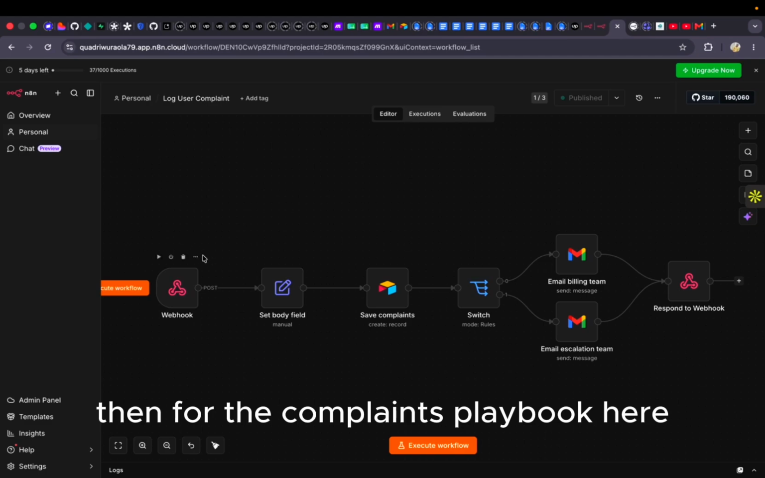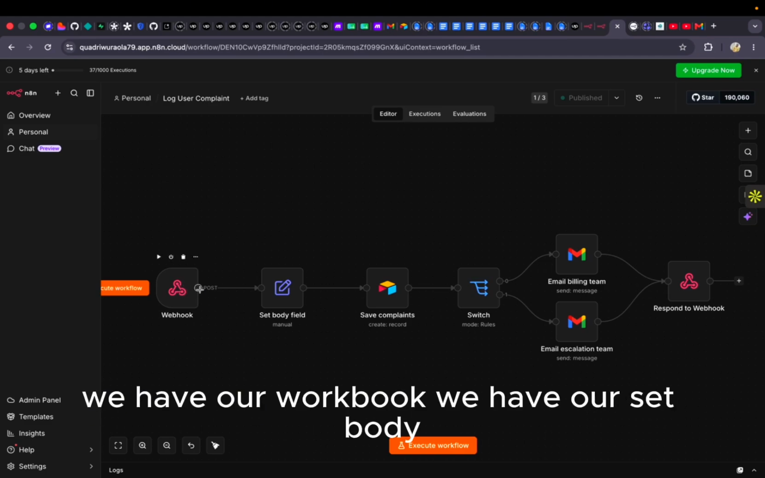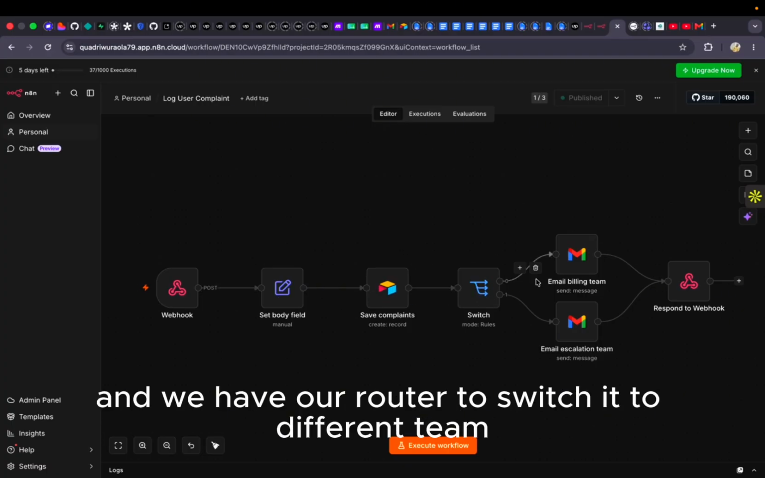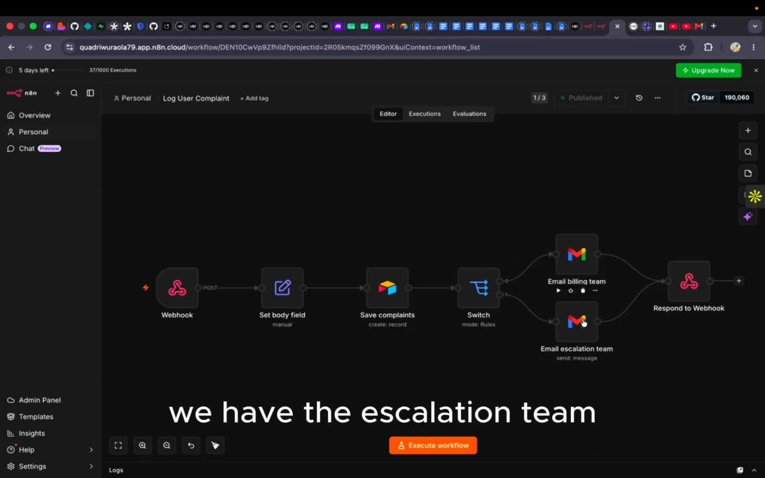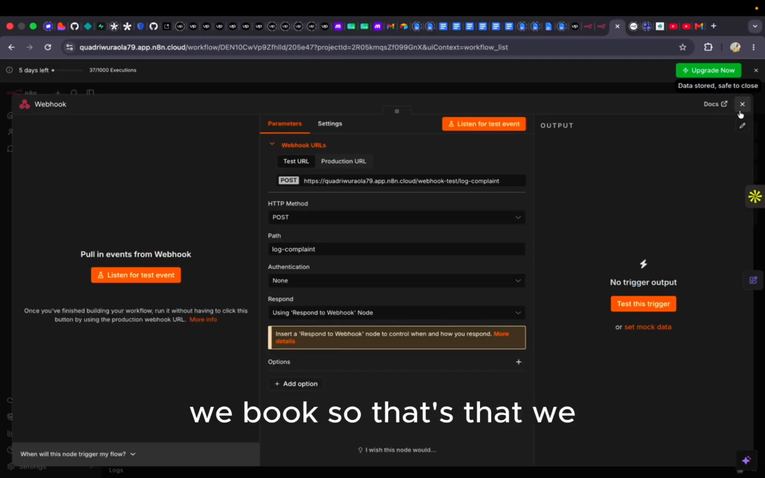Then for the complaints playbook, here we have our API and the n8n workflow. We have our webhook, our set body, and save complaint, which saves the user complaint. And we have our router to switch it to different teams: our billing team, the escalation team, and our response back to the webhook.